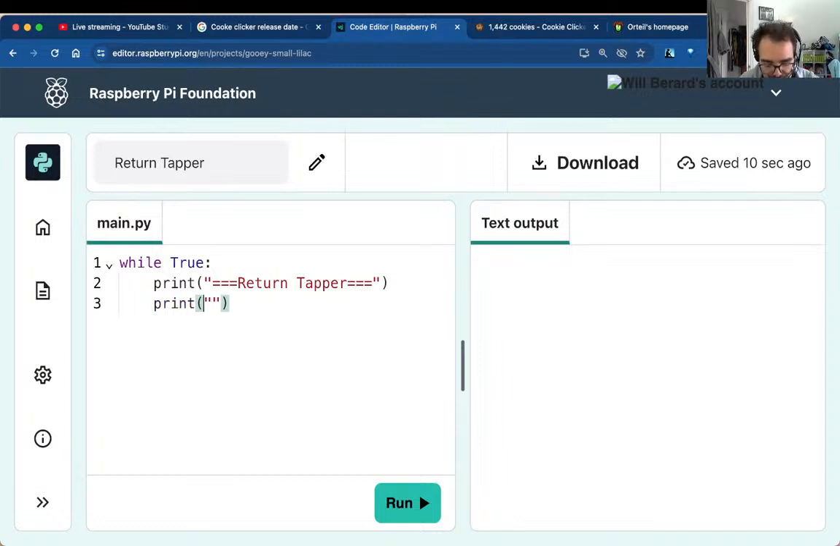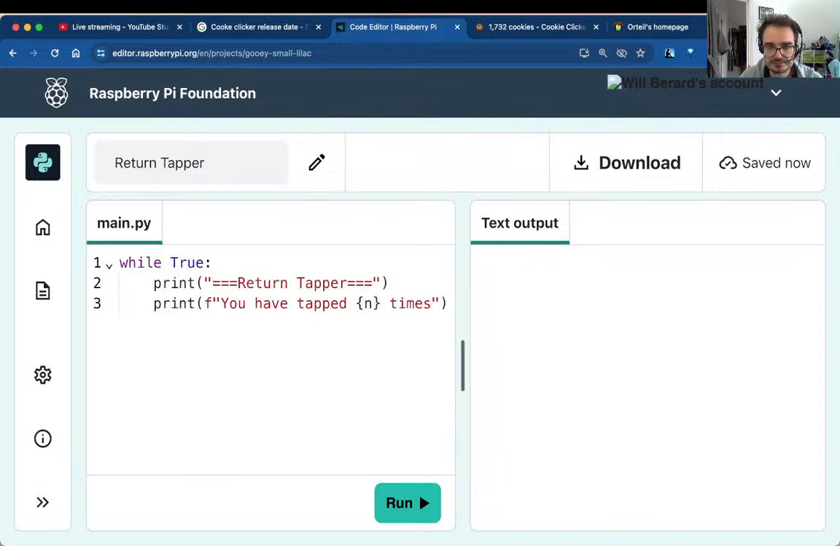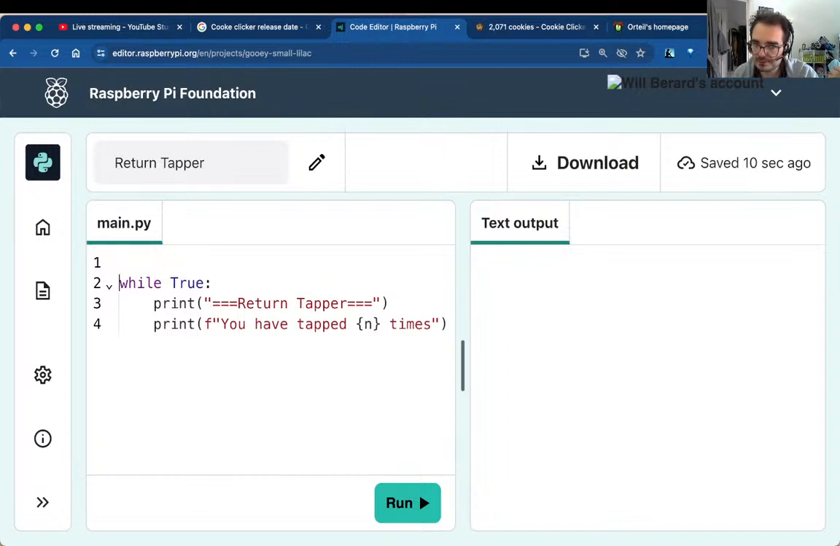For the number of taps, I'm going to use an F string, for format string. It's like a regular string, but you put an F before it. And that means I can write "you have tapped n times". Inside the braces you can put a Python expression, a sliver of Python code that will evaluate. That could be the name of a variable or even a mathematical operation performed on a variable.